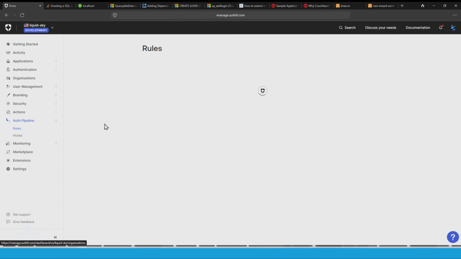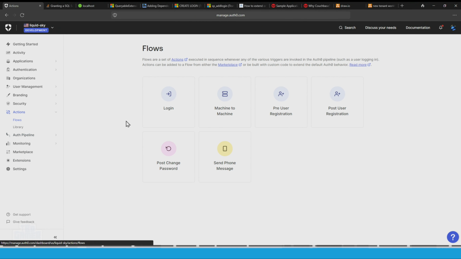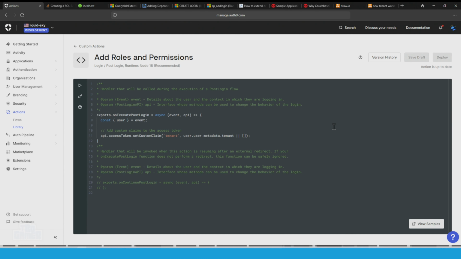Okay, so Auth0 pipeline rules have been deprecated, right? They've been gone for 10 days. So actions are the way now. So when I log in, I actually set a custom claim for the tenant and I get the user metadata tenant. This is the selected tenant. This is how I trigger. This is how I capture.